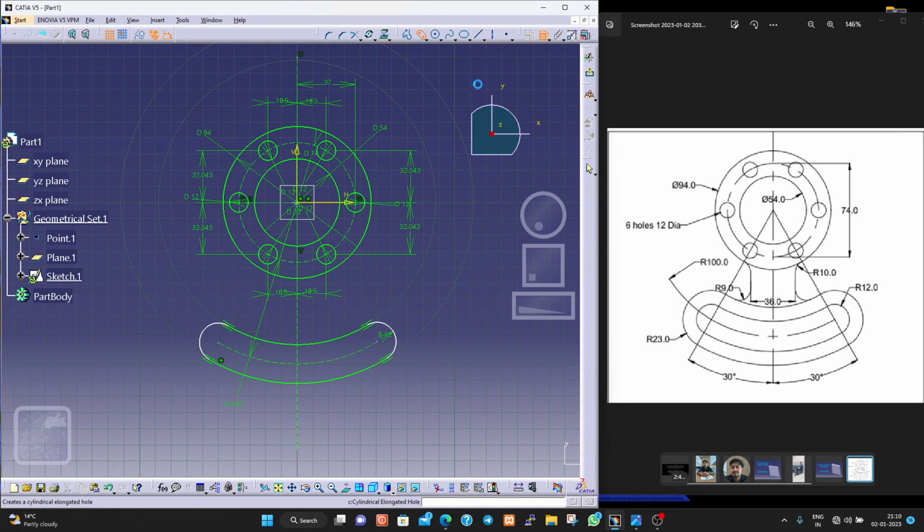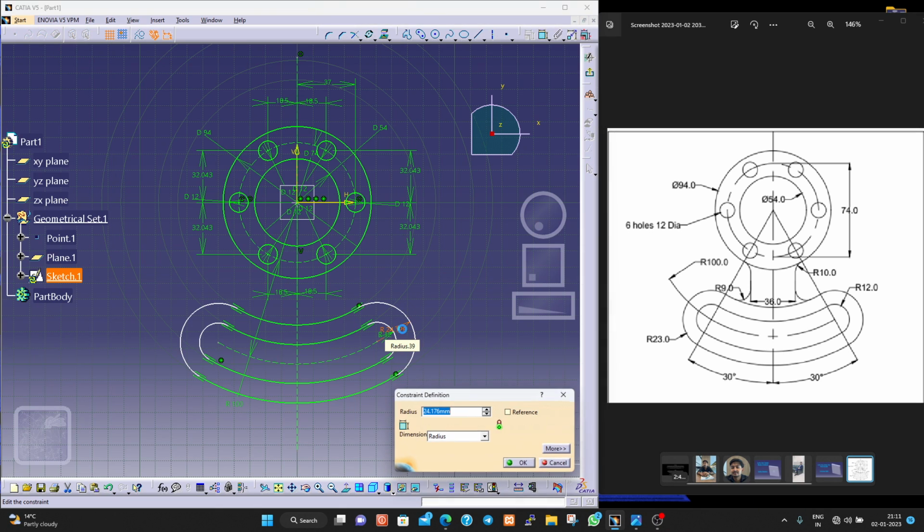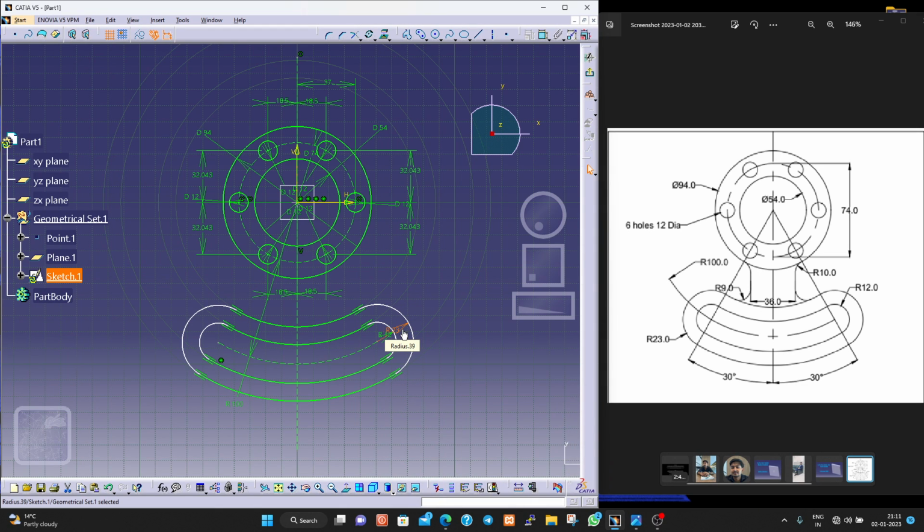Again we have to draw another. So select the center point, and again the point, and this time it will be a 23 radius. So hit it, and this one will be 23. So it's now ready, but we have to make these one too, and we have to constrain these.